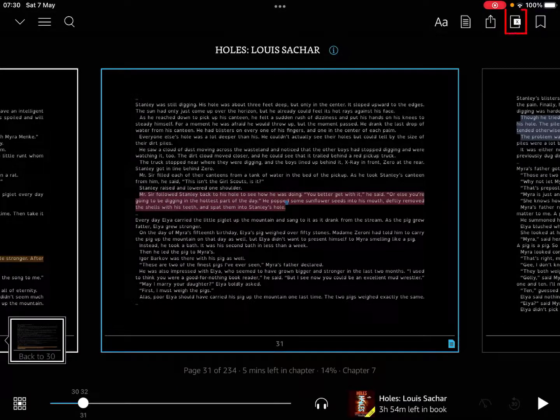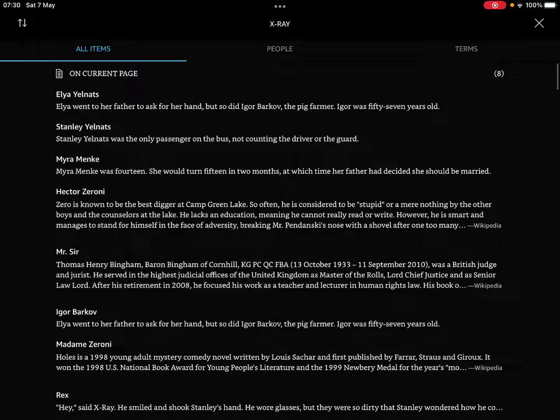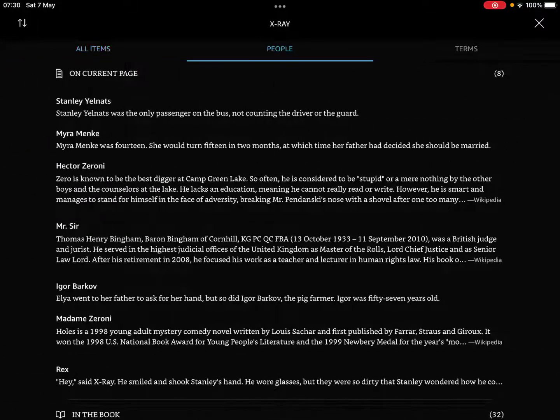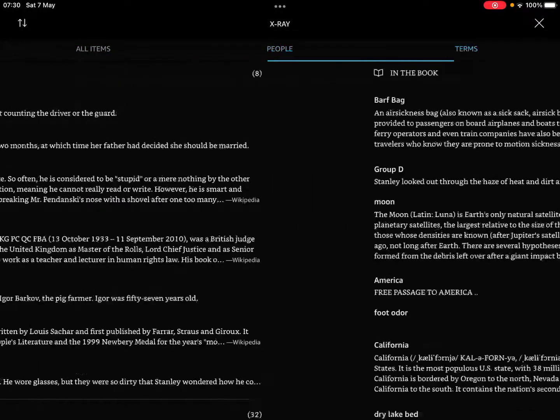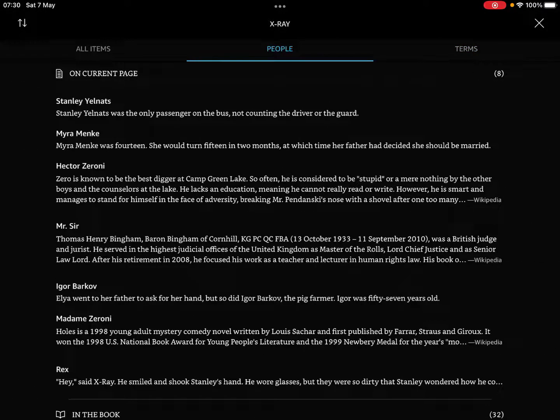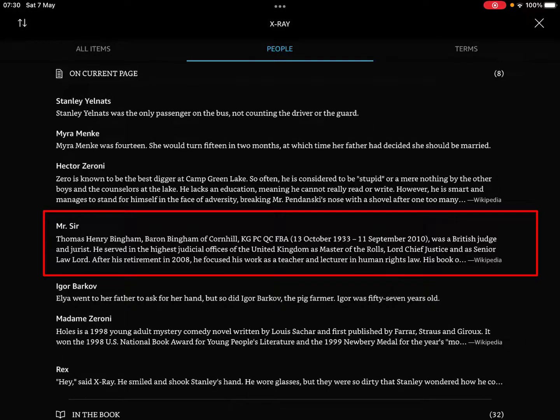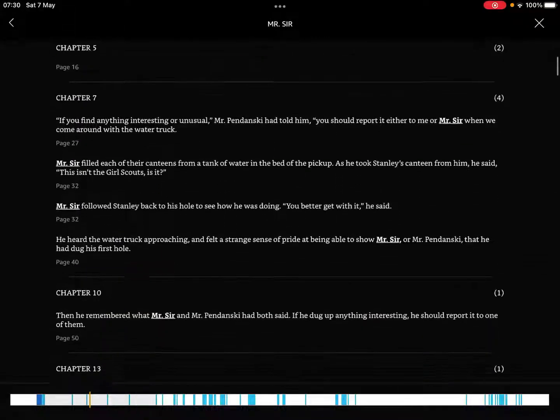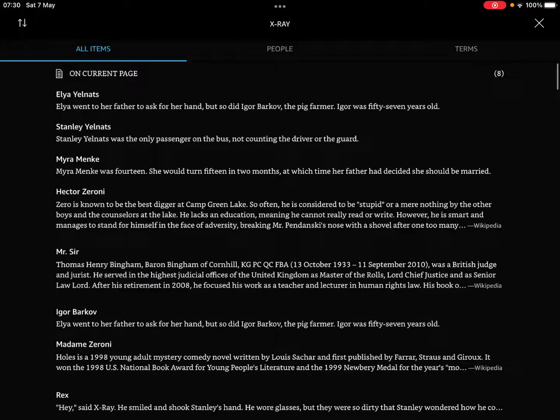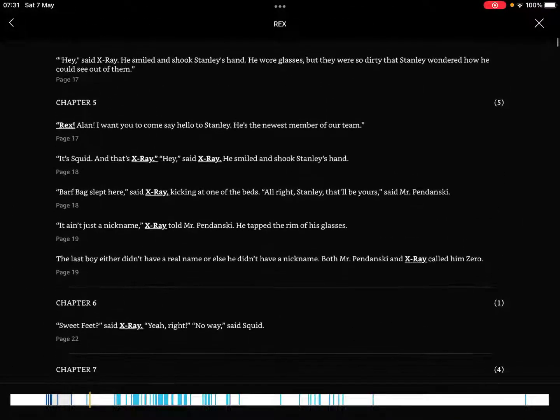And then something else that you get with Kindle app that you do not get if you read a book is this. It's called X-ray, and I think it's going into great detail with the book. So it's gone in and it has almost study notes. So these are all items here, but you could particularly say just all the people or all the terms. So if we say the people, let's look at Mr. Sir. So these are all the times it talks about Mr. Sir in the book. So we'll look at people again, and we will look at Rex. And these are all the times it talks about Rex.